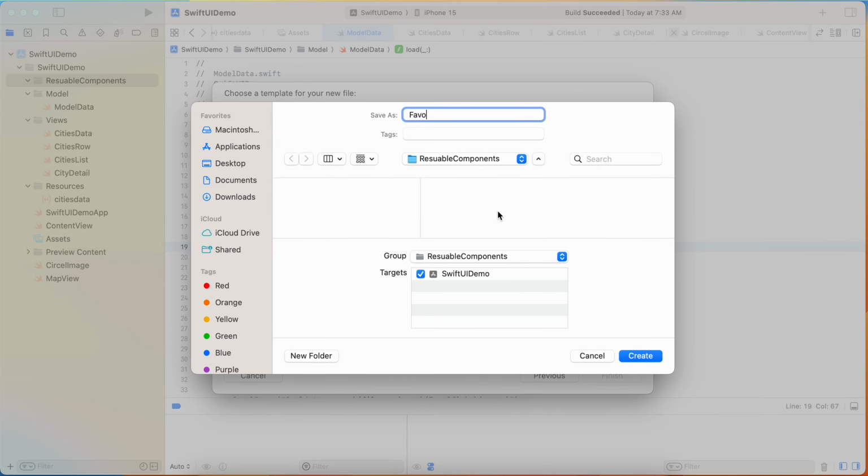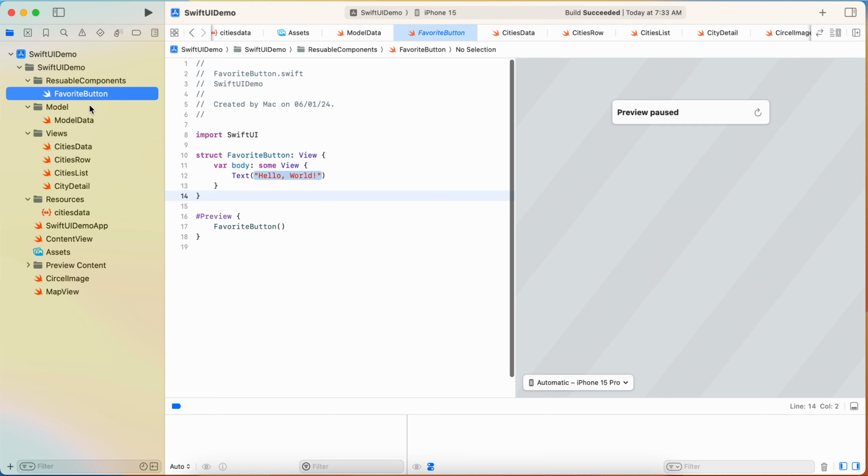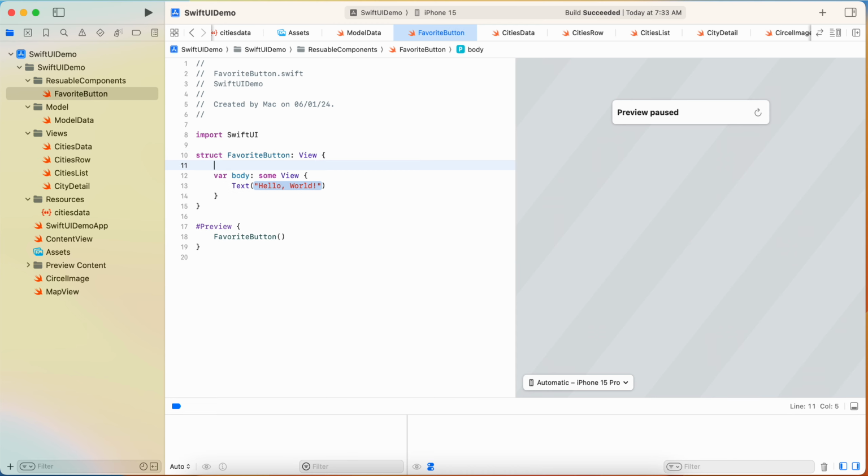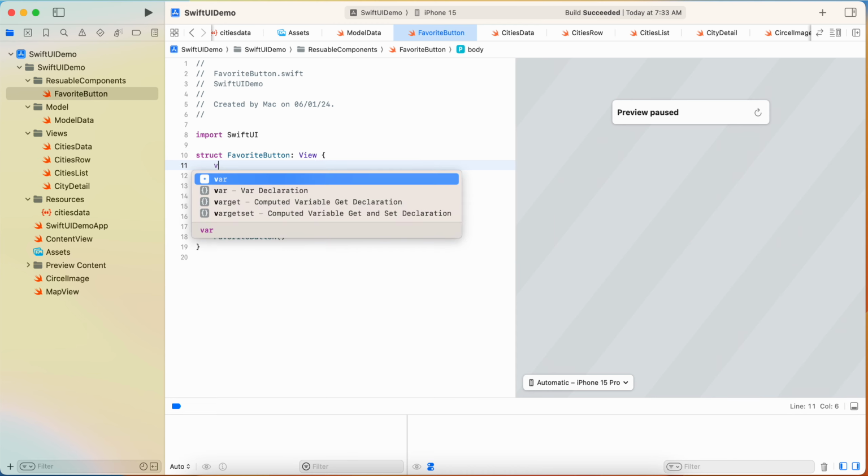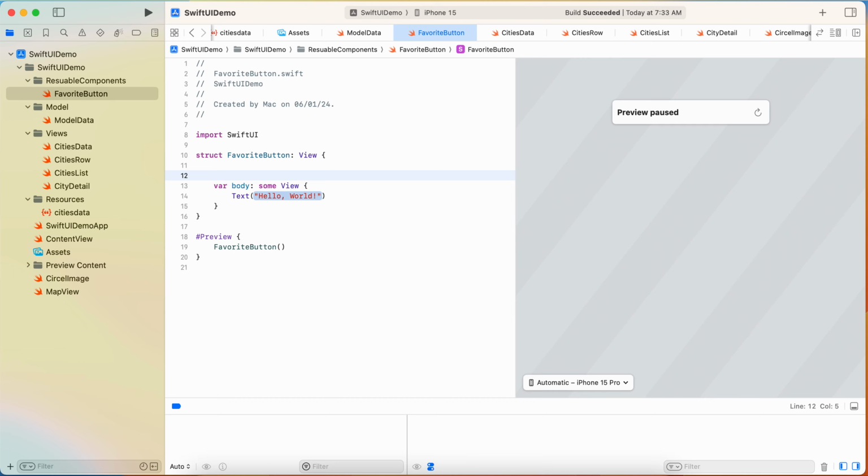So I am adding a favorite button view. I have also declared a new reusable component, so we'll reuse this button. What we are going to do is, first of all, declare a bindable property. The bindable property wrapper enables you to read and write between a property that stores data and a view that displays and changes the data. Because you use a binding, changes made inside the view propagate back to the data source, that is our cities data. So let's update the variable.